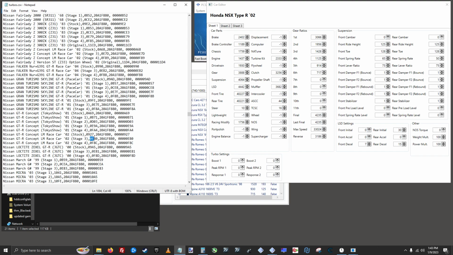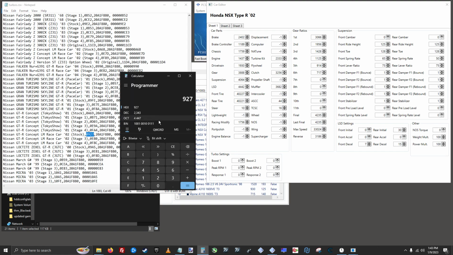Now we could apply the stage 3 or stage 4 upgrade. However, I'm not going to do that for this. We're just going to copy this ID and we're going to see what that says. So that's going to say 2343. So this does use its own unique ID.